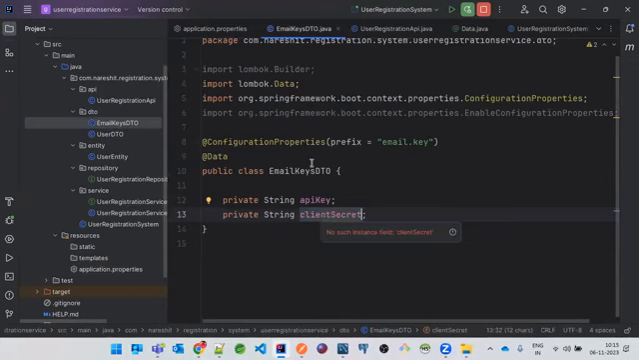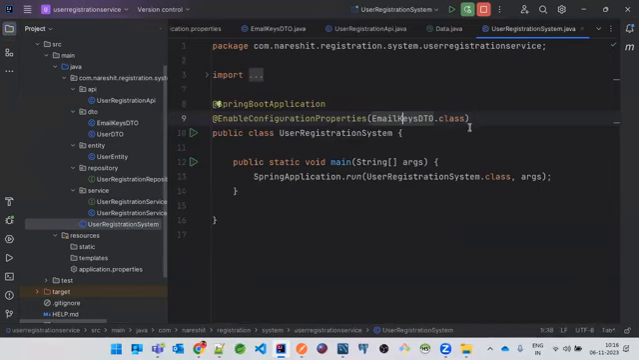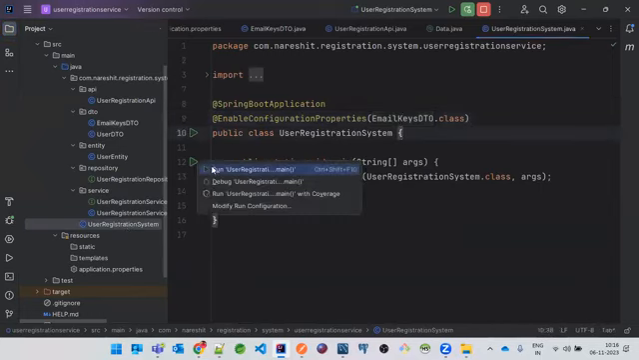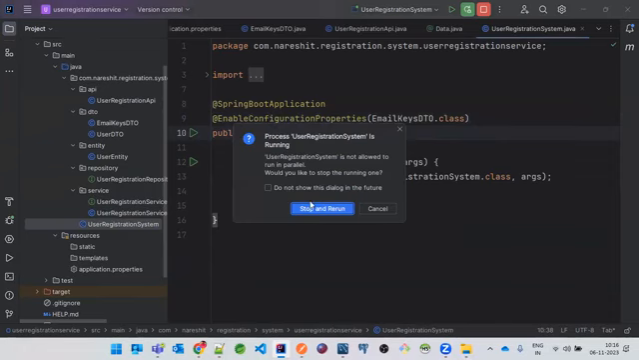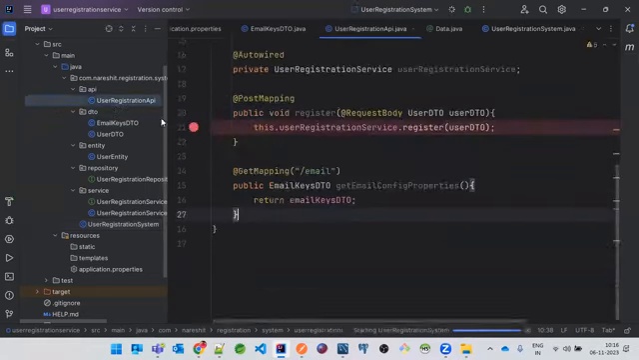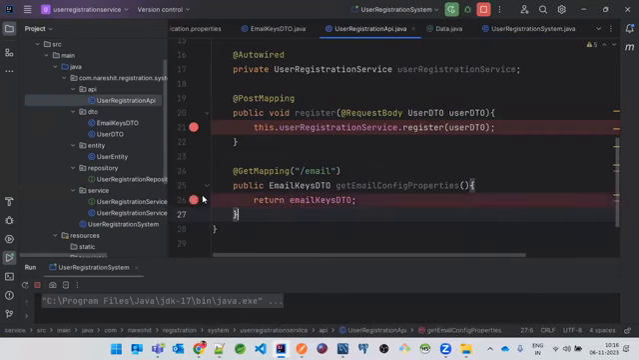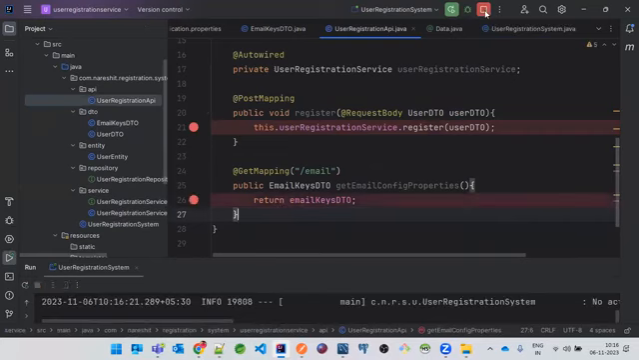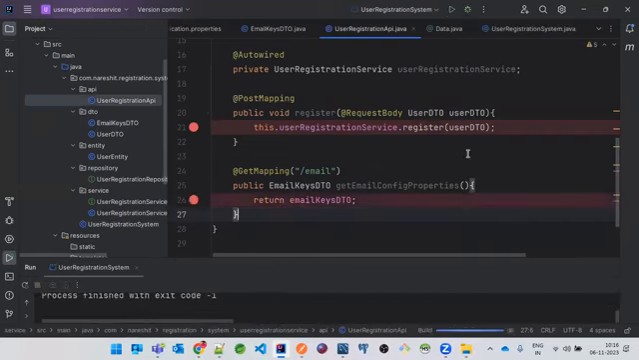Okay. Now, what we can do, we can just go to this user registration system, and then probably we will start this application, run this application, stop and rerun. And now, instead of starting it in running mode, I will just start it in debug mode because we need to see what is happening behind the scenes, right? Stop it and restart it in debug.